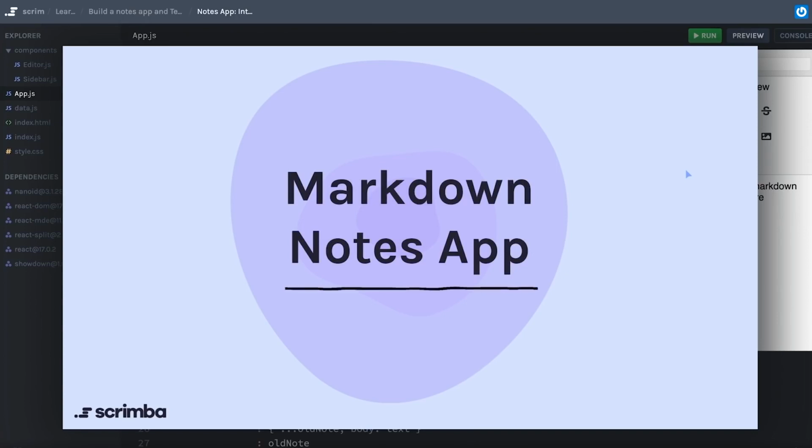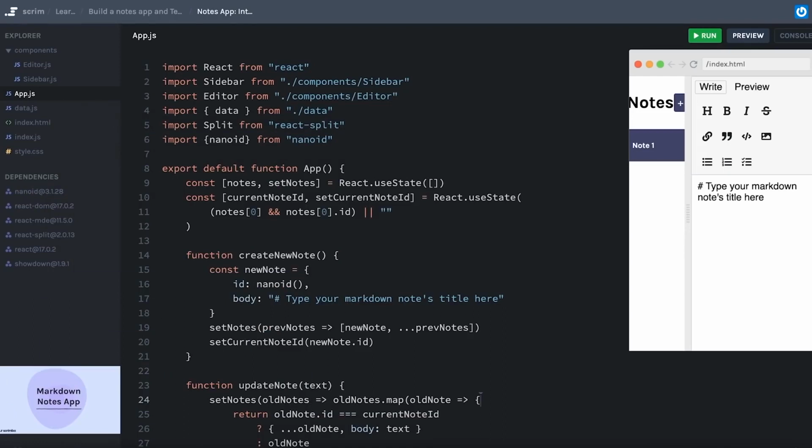I guess I didn't get very creative with the title. This app already has some bones set up for you. You can see that there's a list of notes that will be on the left. You can create new notes like I just did with this plus button. And on the right, there's a Markdown editor where you can toggle between preview and write.